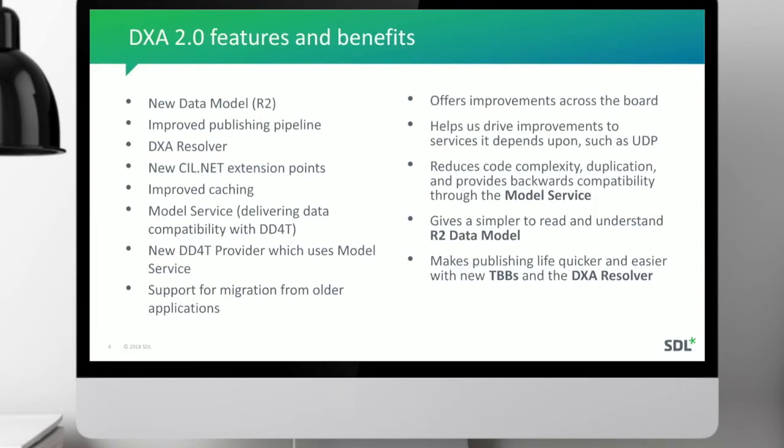So let's take a quick look at the features. Basically, we have released DXA 2.0 on February 13th, and on the left-hand side, you see the list of the features we have added. So we have a new data model, the R2 data model. We have improved our publishing pipeline. We've added a custom resolver, the DXA resolver. We also have new CAL.NET extension points. We have improved caching. We added the model service, which gives us the data compatibility with the DD4T, but also improves the performance of the DXA.